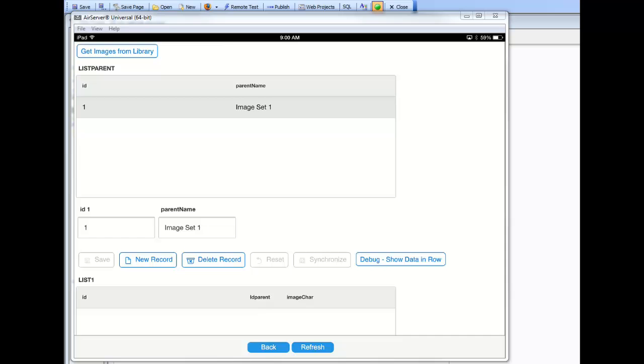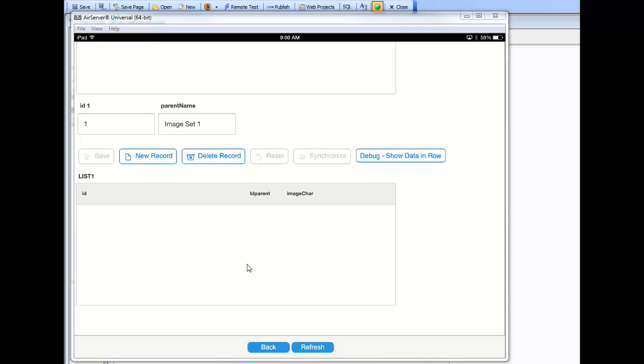So in this demonstration here, you can see this is a UX component running on an iPad, and we have two lists, a parent list over here, and then in the child list we basically have images that belong to the parent record.